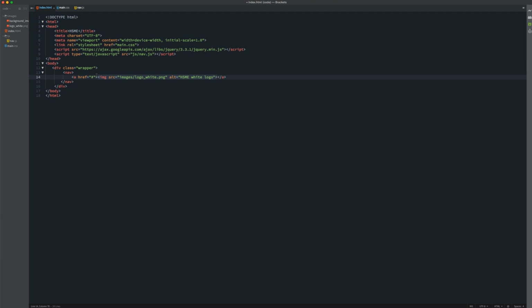Then I also want to apply a class to this, so I'm going to go into my A, and then say class, and then we're going to call this logo. Under that, we're going to need our links, so I'm just going to create an A tag, and href, and then pound symbol it out. And then I'm going to duplicate that a few times.